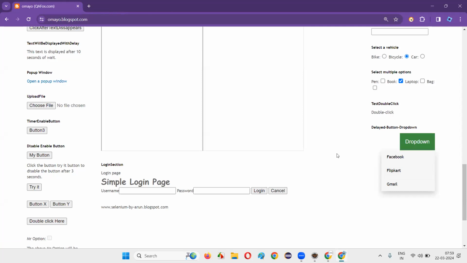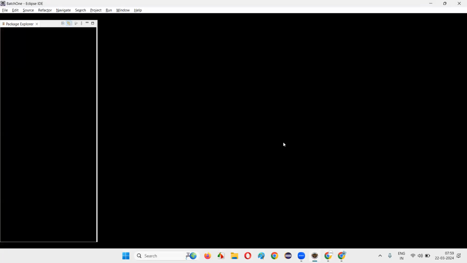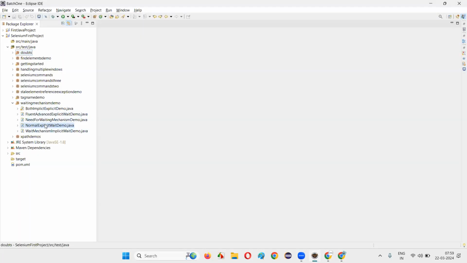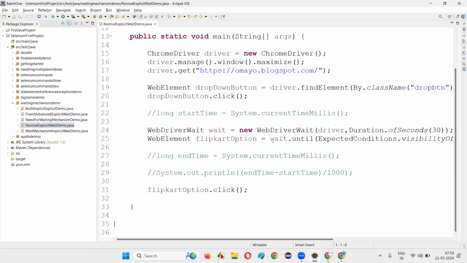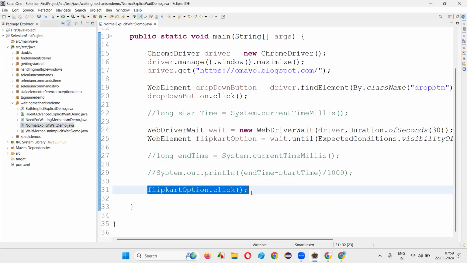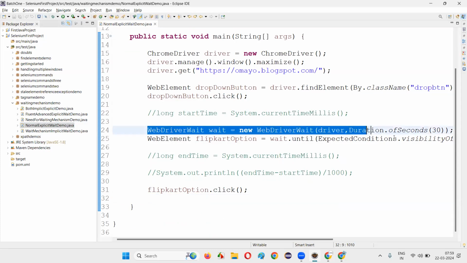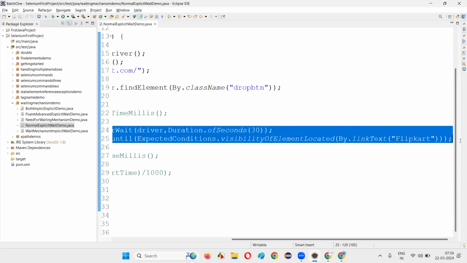So what we do is make Selenium wait for the Flipkart option. For that, we implement implicit wait or explicit wait mechanisms, which we have already implemented here. If you see here, once I click on the drop down button, before clicking on the Flipkart option, I am implementing a waiting mechanism.